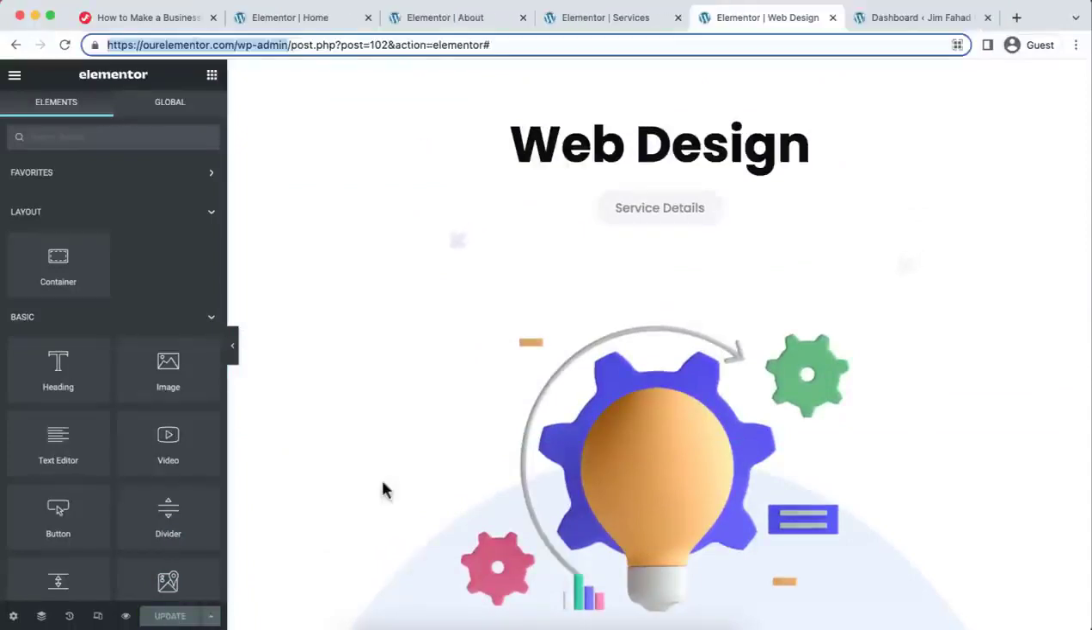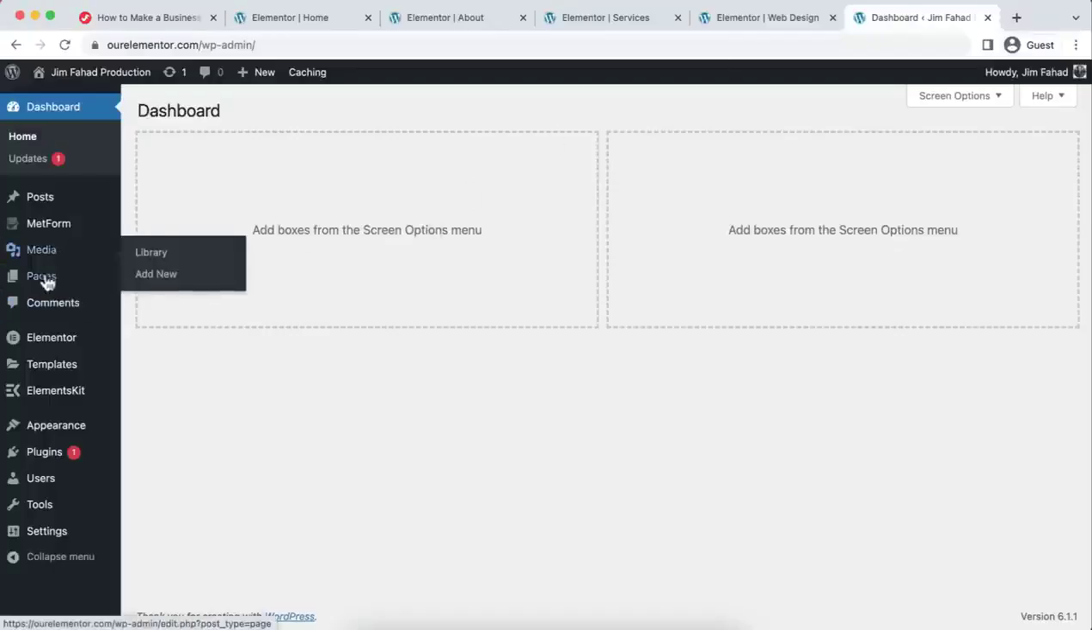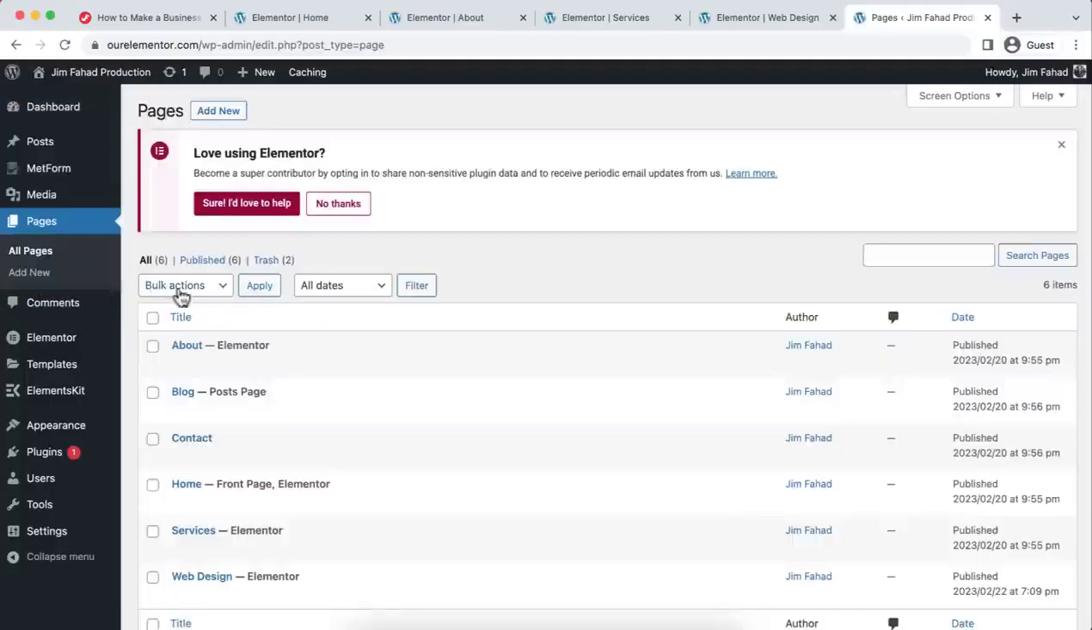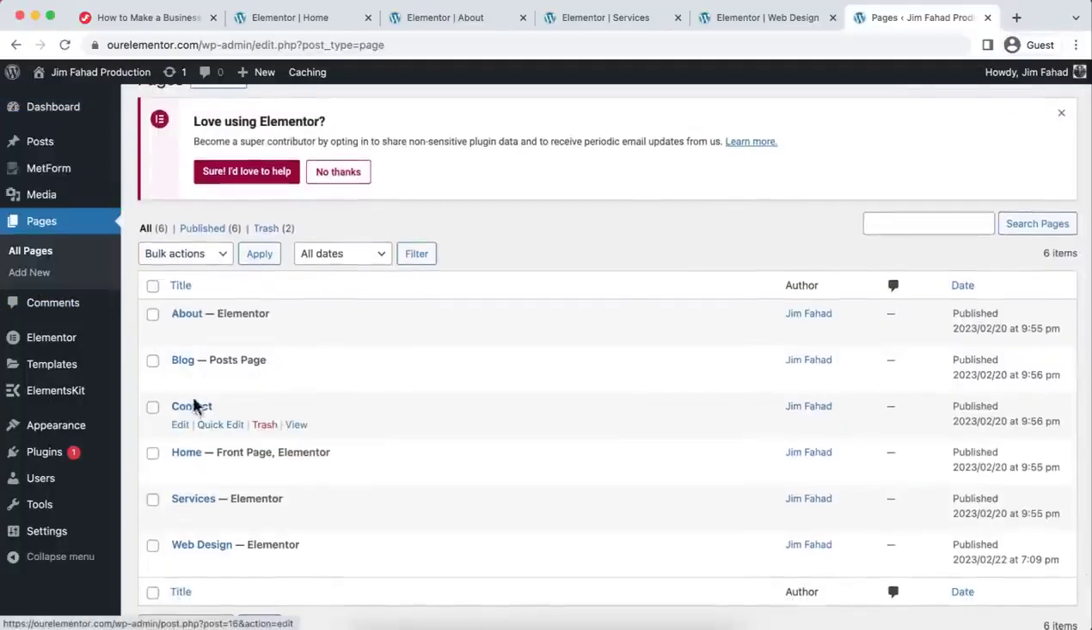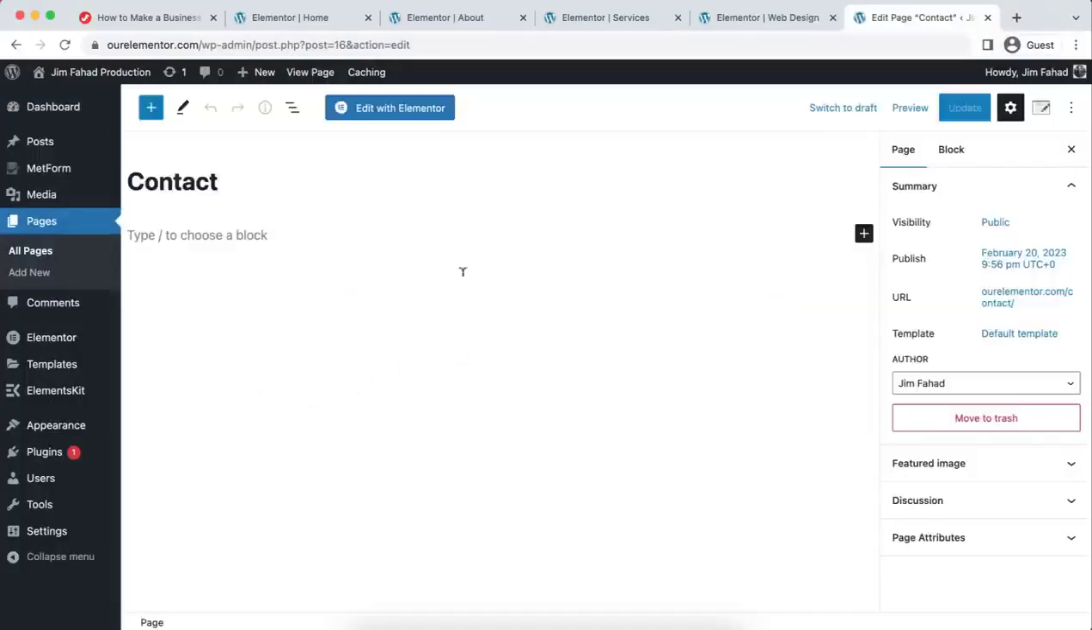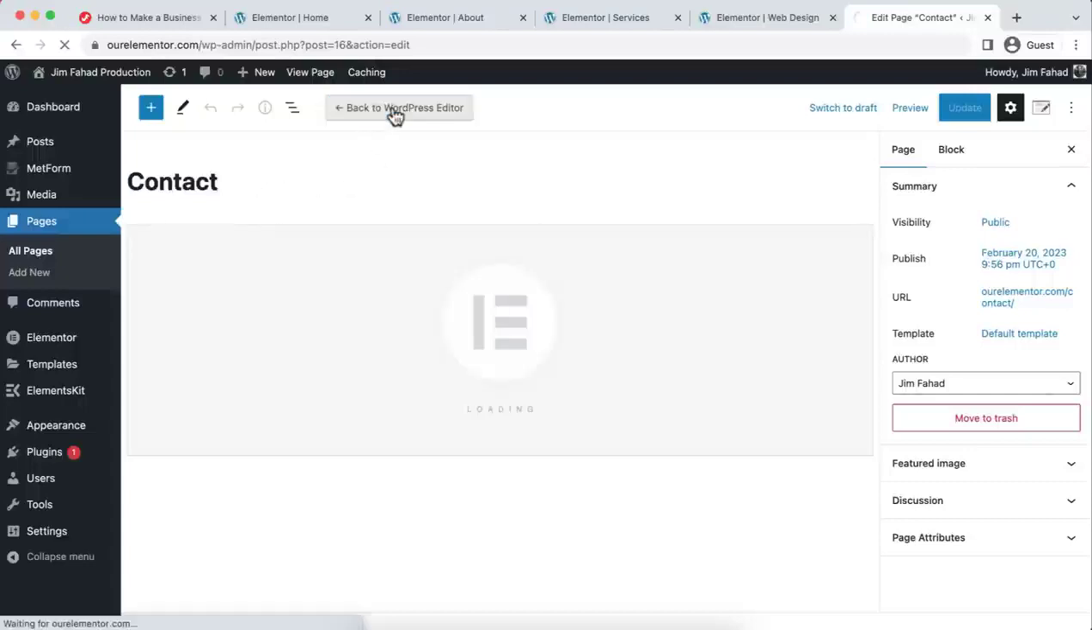Let's now create our very last page, which is our contact page. Okay, so let's now go back to our WordPress dashboard. Now from here, let's go to pages, to all pages, and here we can see the contact page. Click on edit, and then from here click on edit with Elementor.